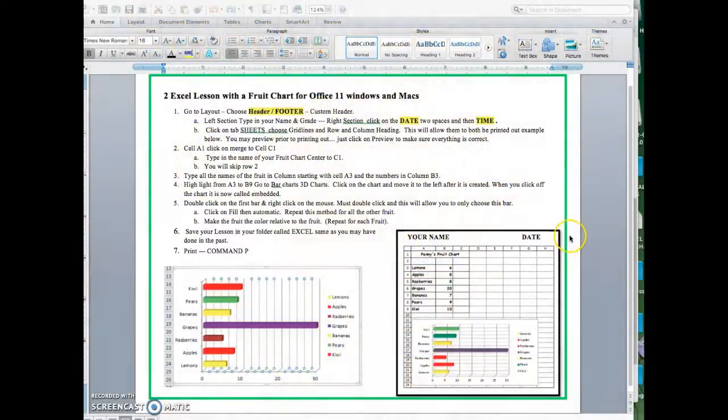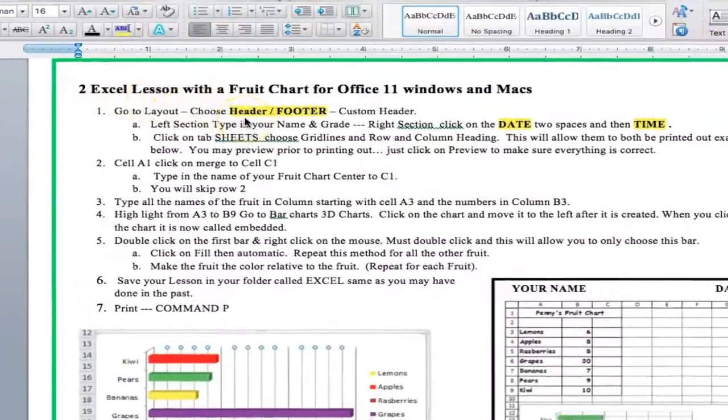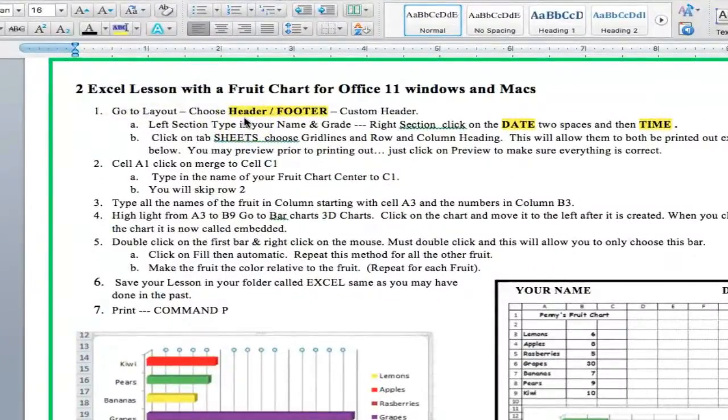Why, hello. This lesson is on Excel, lesson number 2. And we're going to do some housekeeping, as always. You are going to go to Layout and click on Header and Footer. And upon doing so, you're going to type in your name and your grade, and then enter in today's date. Or you don't enter it in, but click on the icon for date and time, and then choose grid lines, rows, and columns, and we'll show you how to do that.